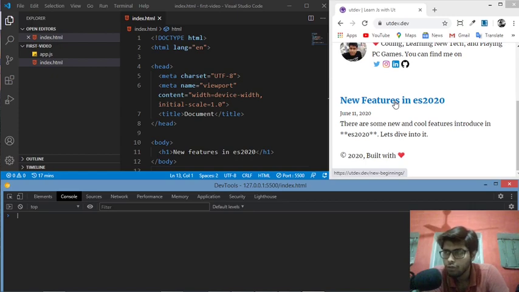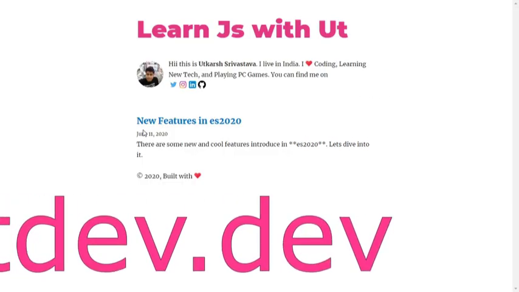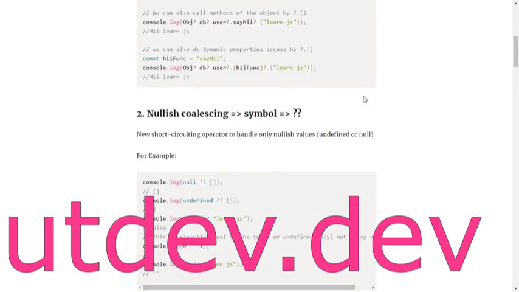So in today's video we are going to talk about the new features introduced in ES2020. If you're not familiar with the word, it's ECMAScript. It was created to standardize JavaScript, the fancy term, and nowadays it's the heart of the web.